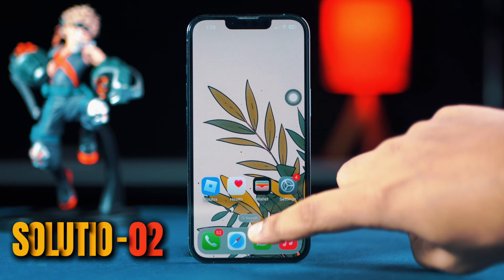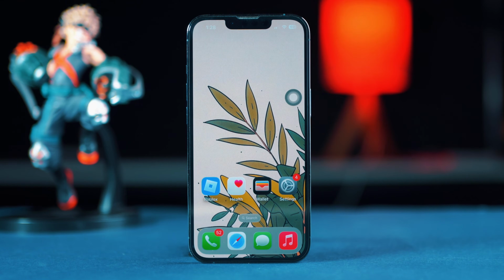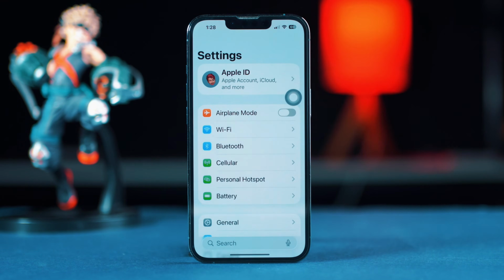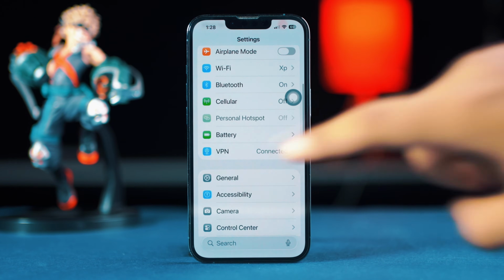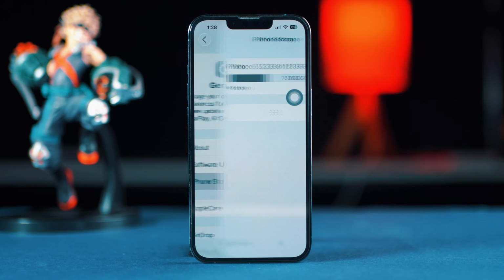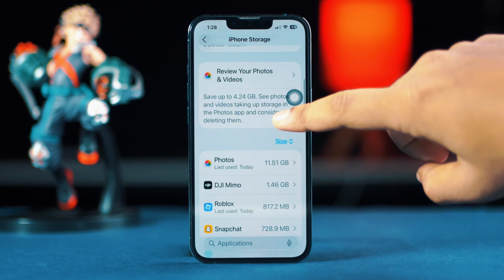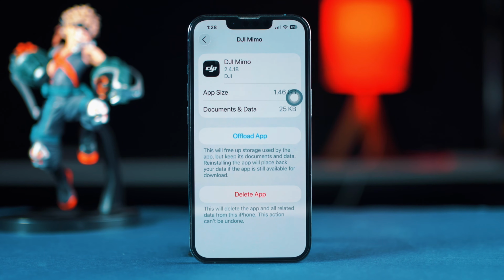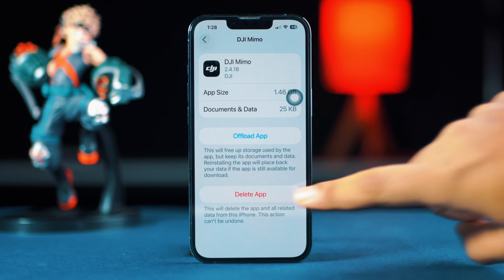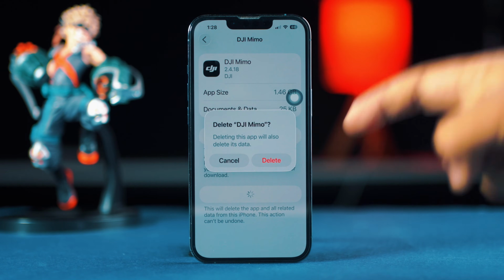Solution 2. Free up iPhone storage. Now go to the Settings app on your iPhone, then tap General. Next, tap iPhone Storage. Remove unwanted large files or unused apps from here. Tap on the app you want to remove, then tap on Delete App. Finally, tap the Delete app again.